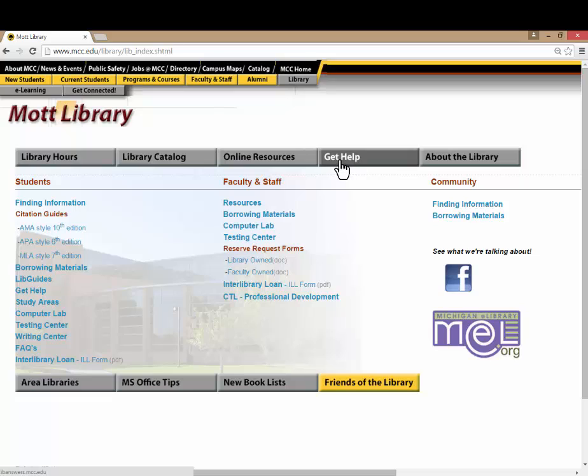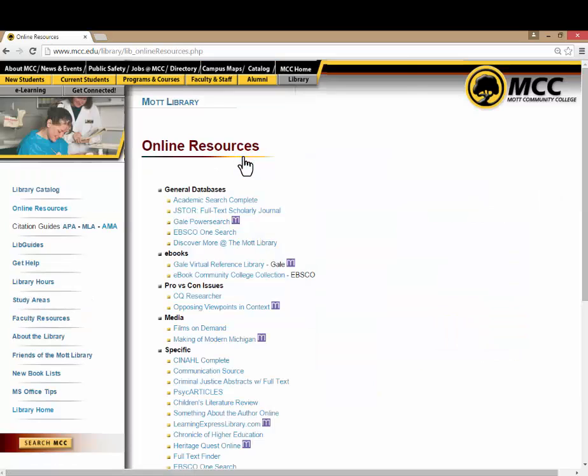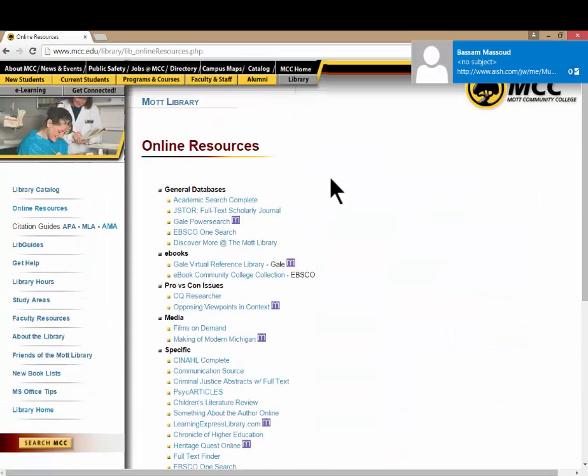If you ever need help, use that Get Help button, fill out the little form, and they'll get back to you lickety-split by email. We're going to do the online resources. Here's a list of the databases that Mott has purchased for your use.